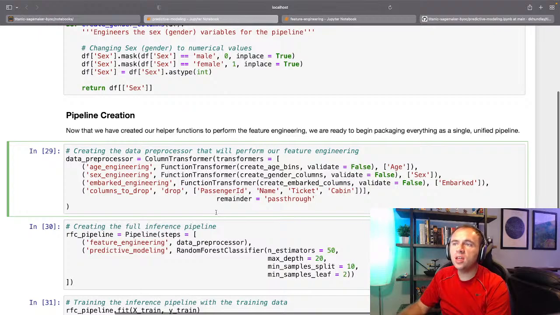And then for everything else, and this is important to remember, that we didn't touch, like the fare column, F-A-R-E, the dollar amount cost, we didn't touch that one at all. We want to make sure that everything else is set as pass-through. The reason this is important is because if you don't set this, then it will only generate outputs for things that you explicitly define, and everything else just gets dropped completely. So the fare column would get dropped if we did not include the remainder.